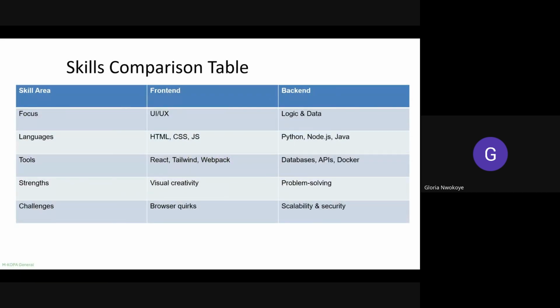So this is like a comparison table. Focus, where you focus on the languages and the rest. So if you want front end, UI UX, back end, data, language, you can see there, the tools, the strengths, right? I've already talked about this: visual creativity, front end; problem solving, back end. Challenges is obviously every part has its own. Your app should be supported across different browsers.